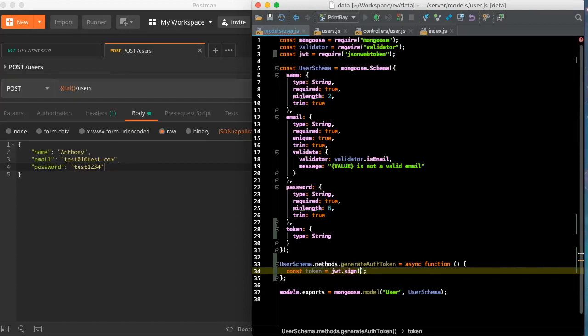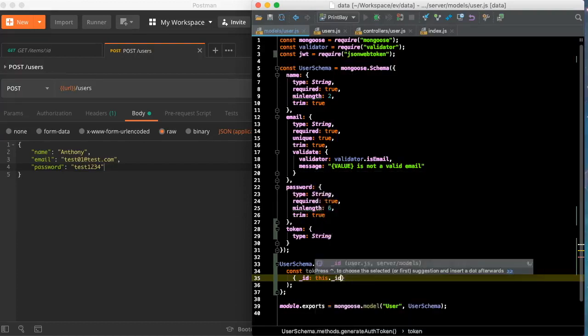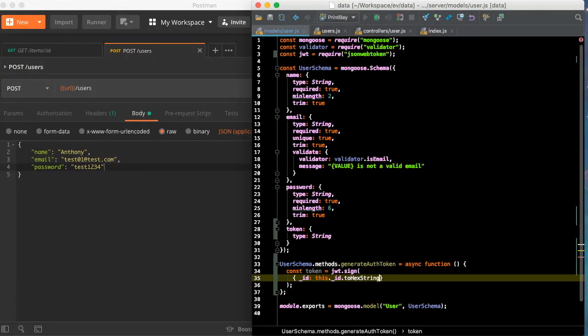So the sign method has two arguments, and the first one is a payload for the JSON web token. So remember that this needs to include an ID for the user that the server can use to identify the user. So let's just use the Mongo document ID for that user. So we can do this by creating an _id property, and then we'll assign to this the user ID, which is going to be a property of the context object. So we can go this._id, and then we'll use the toHexString method, so it's stored as a string.